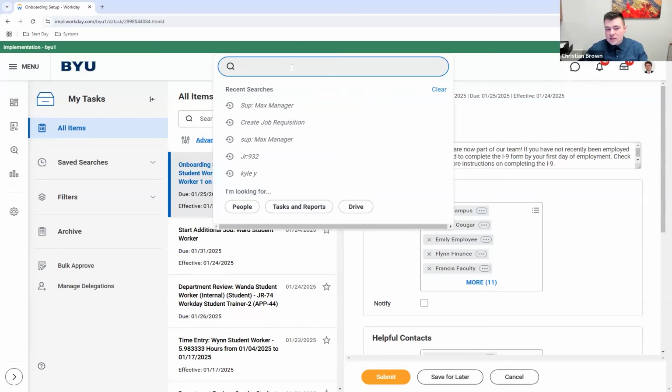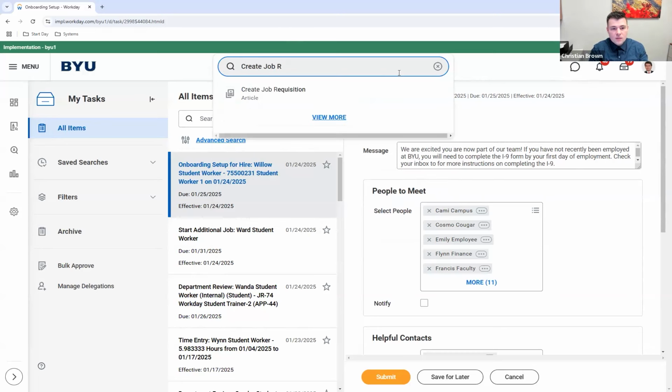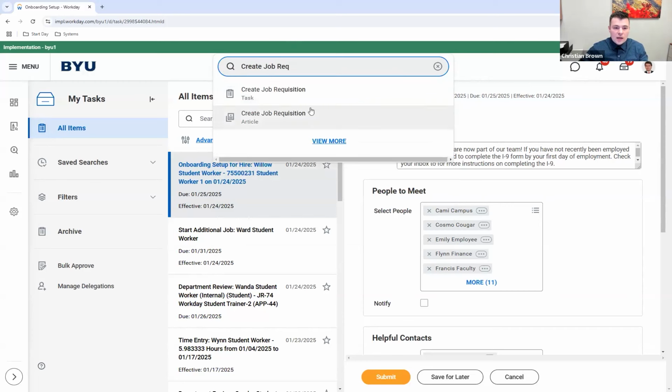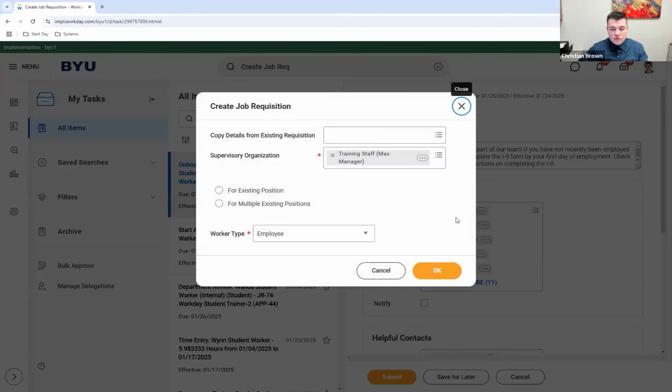The easiest way to do this is here in the task box or the search bar. You can just click or type in create job requisition, or just create job rec. It will come up with an article and a task. Be sure to click the task, unless you have questions and want to read details about it, then you can read the article.